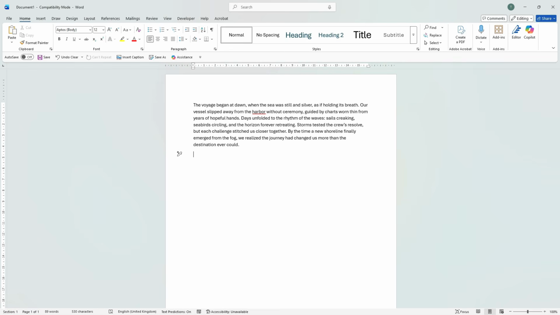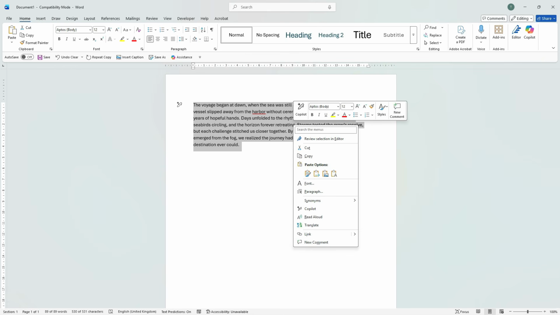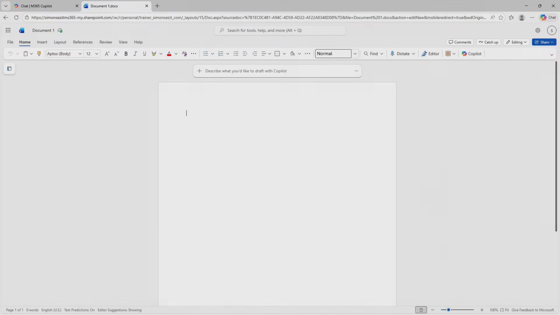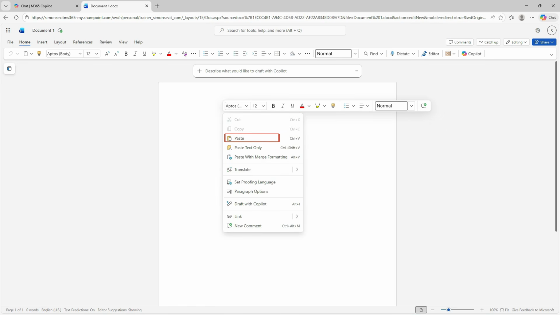And if I head back to the document I created in the desktop application for Word, I'm going to select the text and copy it. So right mouse click and select copy or Control+C. Then I'm going to open up my blank document in the browser and I'm going to paste the content over into here. So you can do that by holding down Control and pressing V for the shortcut, or you can use the right mouse click and select paste.